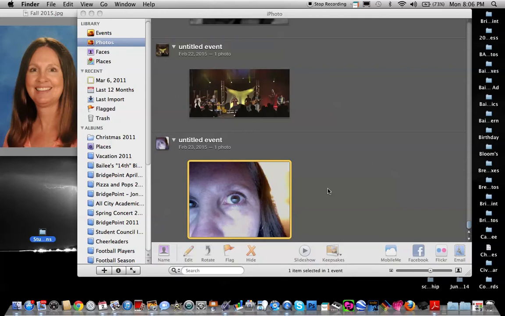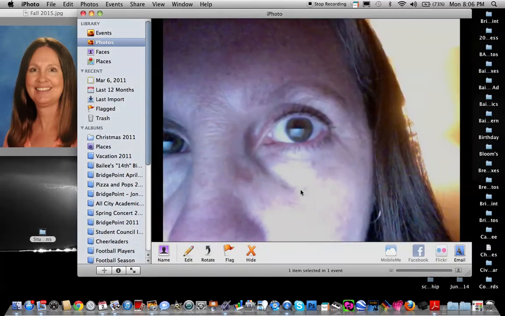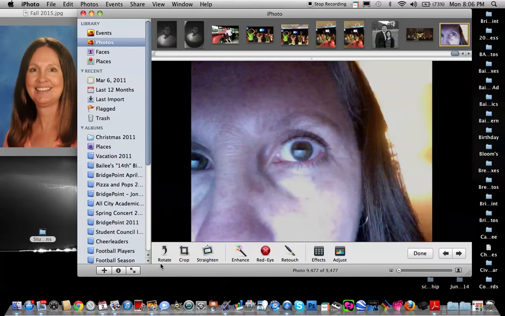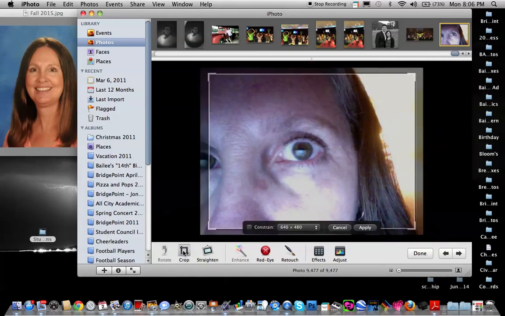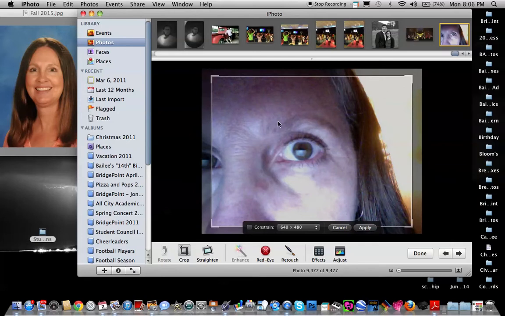Okay, so now we're going to spend some time editing our photos. So we're going to double click on it, open it up, and then we're going to really focus in on this part of the eye. And the way we're going to do that is we're going to click on edit, and once you double click on edit you're going to see that there are several tools that we can work on. The very first one that we're going to work on is crop.